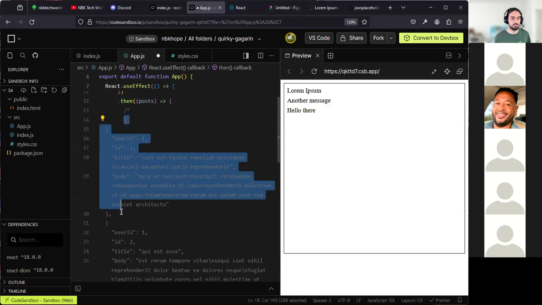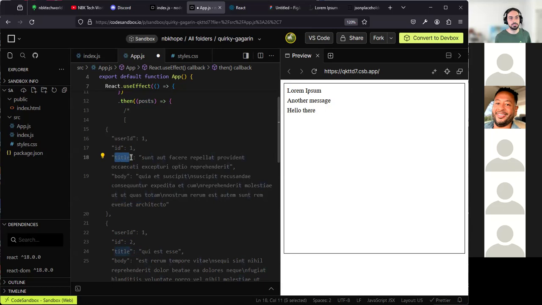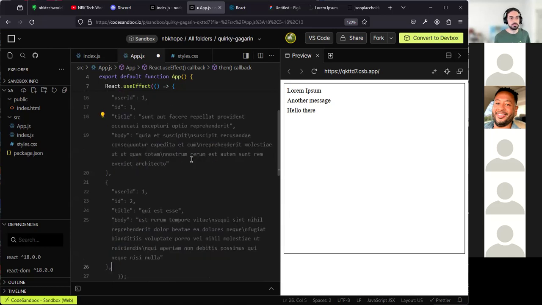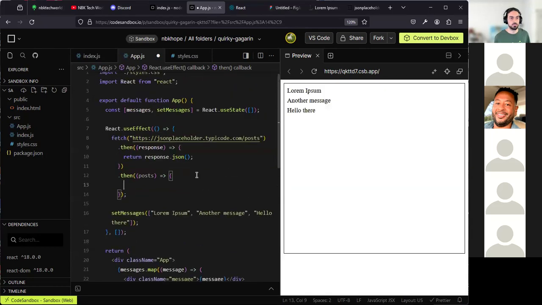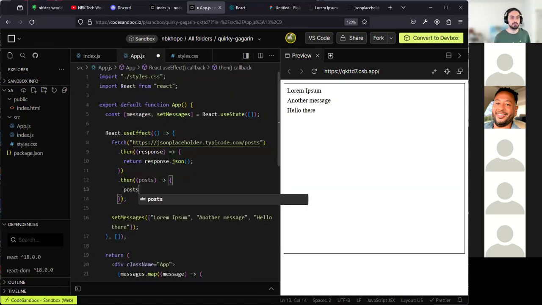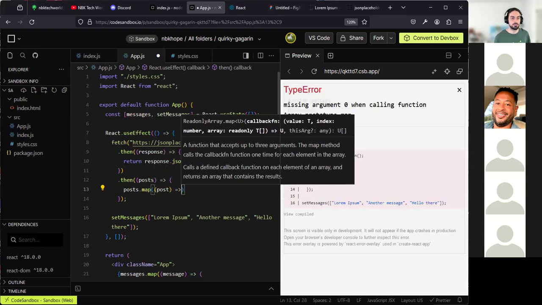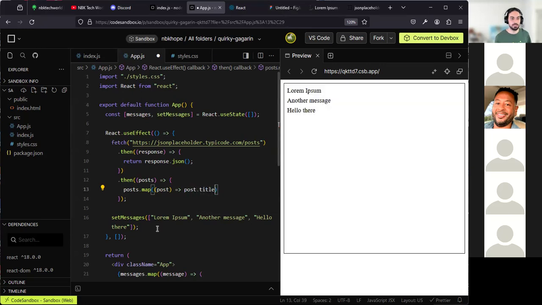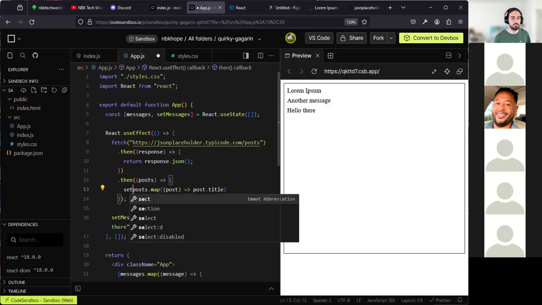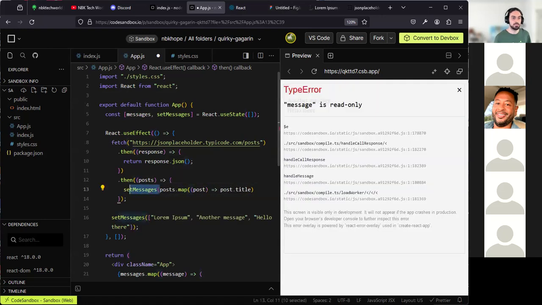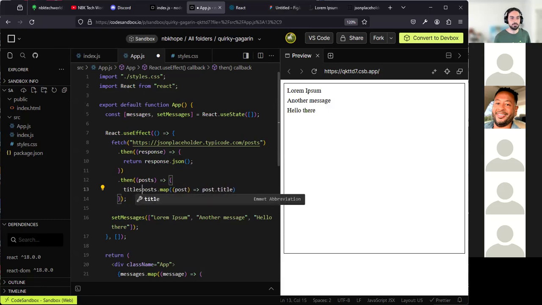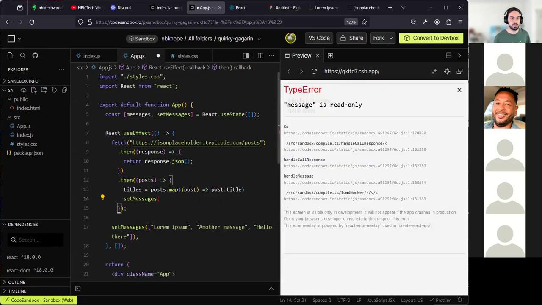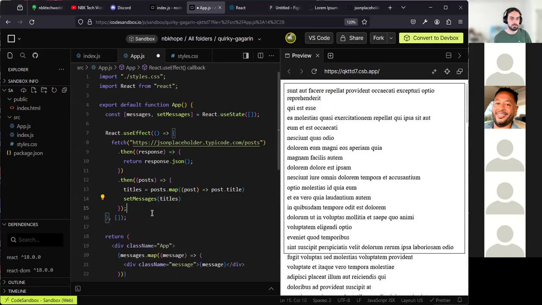Post is an array of objects, but I'm only interested in the title here. So I'm going to map over these, and I'm only going to get the title, and I'm going to set messages with that. So I'm going to say post.map post. Now I only need the title. I don't care about anything else. I'm going to say post.title to access that. Now I'm going to say set messages with this. Maybe it's easier if I put this in a variable. Maybe I say titles array like that and set messages with the titles, and I'll remove this thing here.